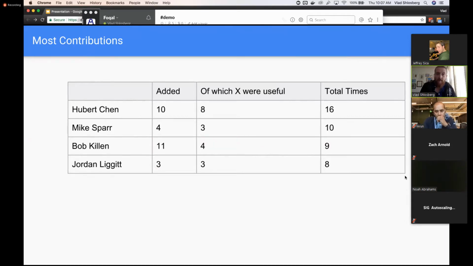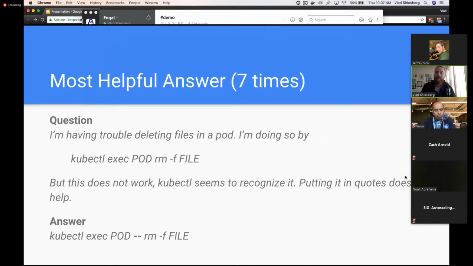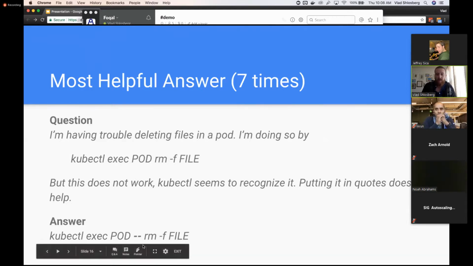What's interesting is what the most helpful answer is. There's actually a tie between the most helpful answers, but I thought this one was a little bit funnier: somebody's having a problem with deleting something within a pod. And obviously the answer is just to insert a dash into the command.